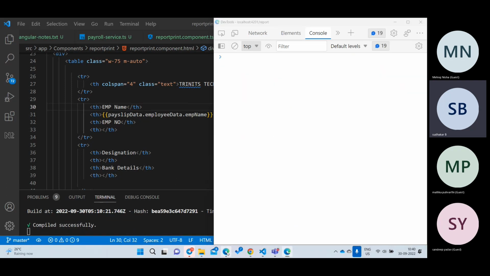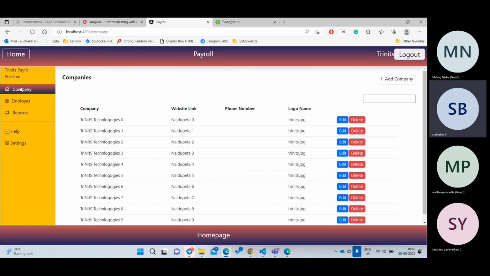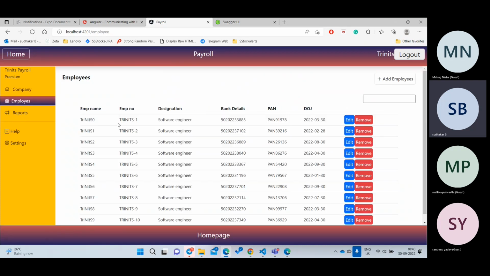Don't worry. Let us see here, company name. See, Trinits 0. This is my company name. So why is it getting Trinits 0? Let us go to company. What is my company name here? Something like Trinits Technologies 0. So it is printing with this one. No, this is not the company name. This is my employee name. See, this is the employee name.